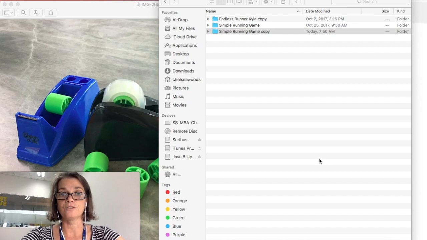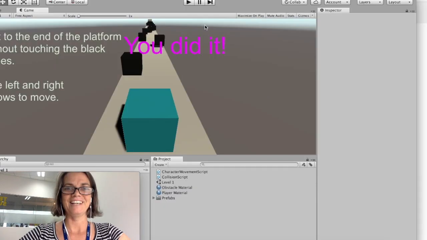So that's the trick. Just find where your Unity games are, right click, duplicate, and then that duplicate can be your backup copy for the game. And here she is.